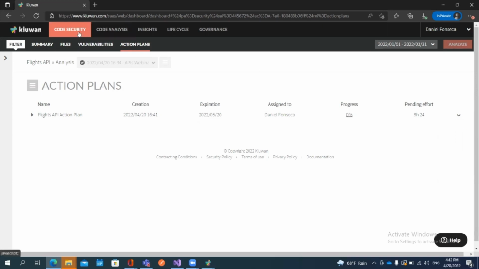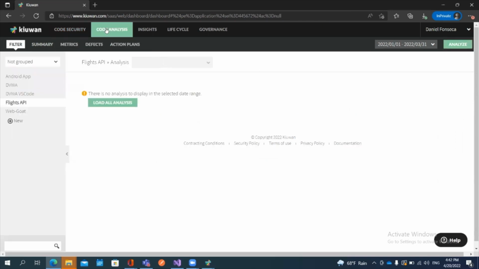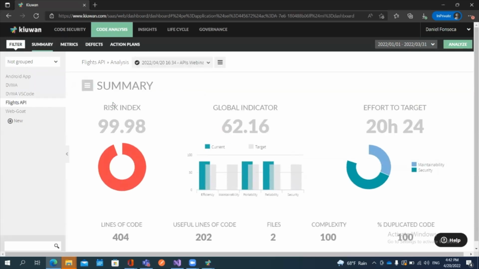Similar as in code security, we also have the analysis in code analysis. So you will see here, I will load the scan, the latest one. And Kiuwan is giving us here different metrics, which are based on the 5 components of the ISO 25000 model, which are efficiency, maintainability, portability, reliability, and security. So this means that this is the quality part of Kiuwan. Code security is the SAST part, code analysis is the quality part.